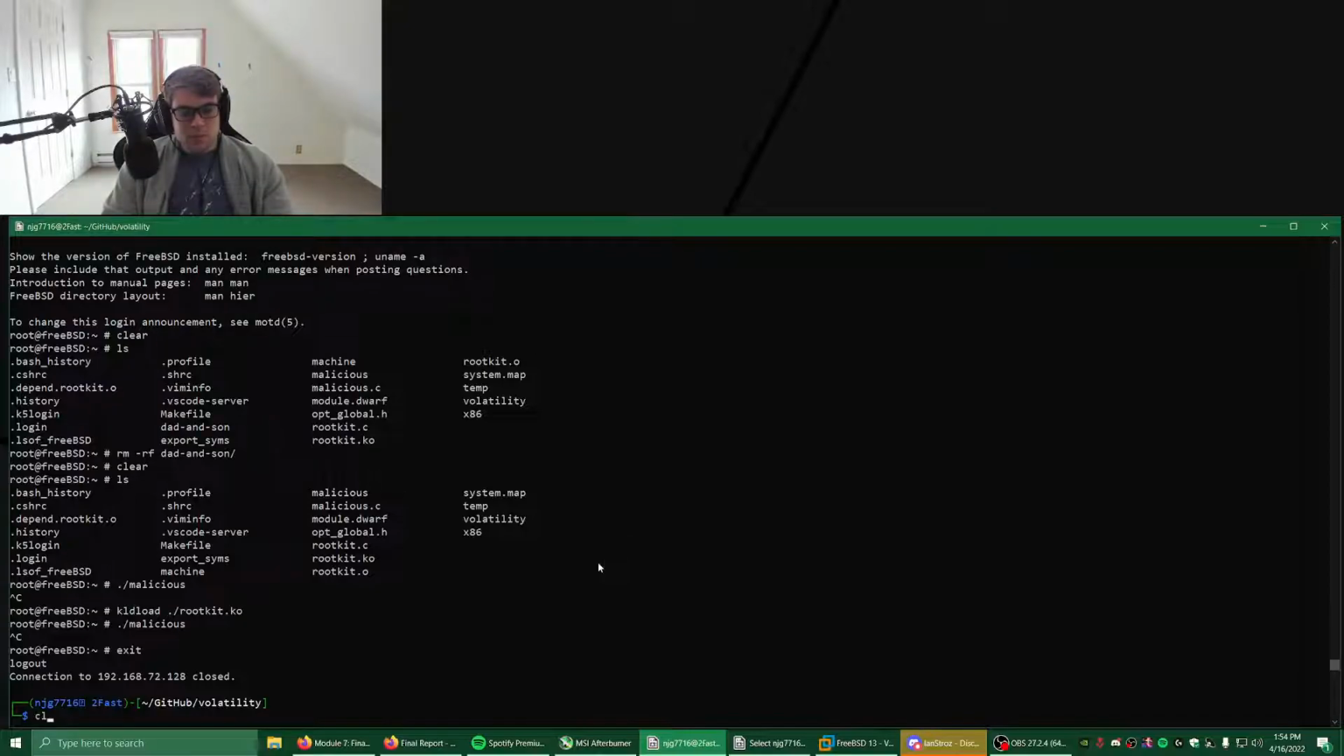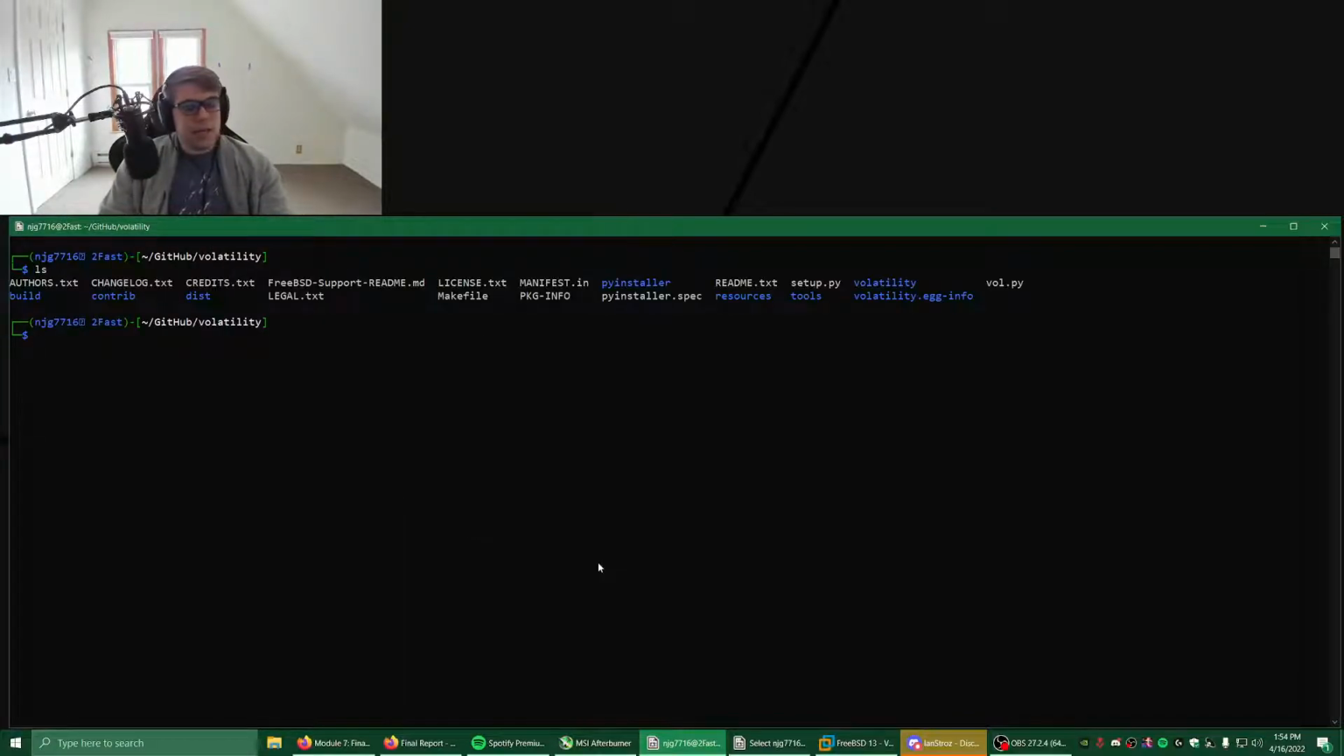Okay. So now I am in the volatility directory. I have already put the memory dump on this machine. So it's very simple now to, if I go back, here it is. So Python 2 volatility.py -f, and we give it the memory dump that we want. In this case, I want it to be the rootkit one. I have a good one just to prove that they are different, and it does work.